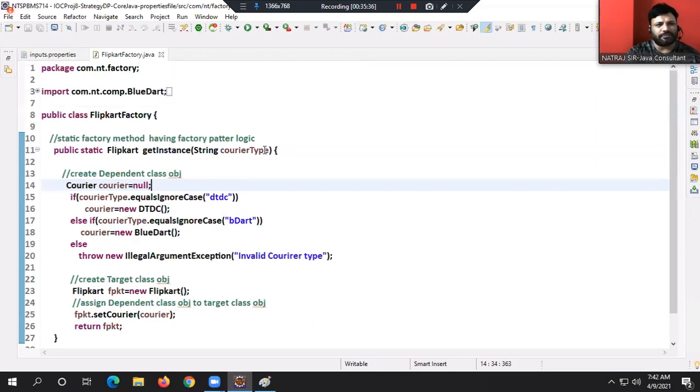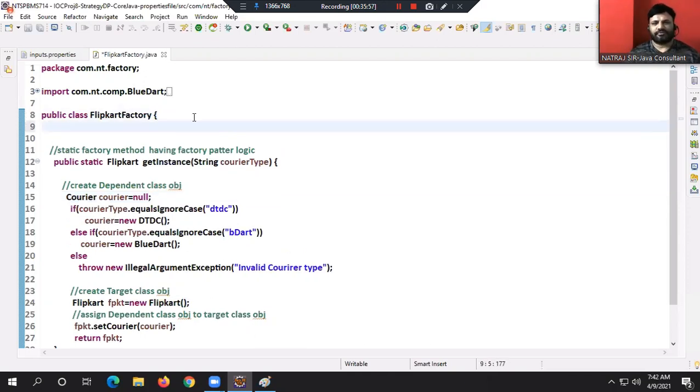Now come to this place, guys. Let us improvise this one. Now tell me, I call this get instance method 200 times. 200 times I should load the property file and read the properties file content into the properties object. I think it is better to do it only one time.